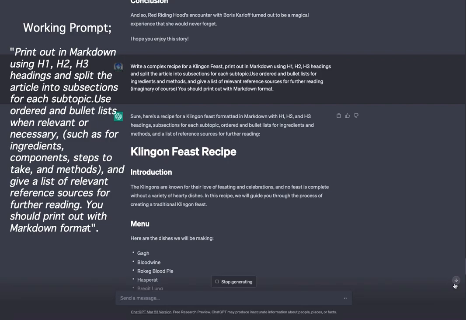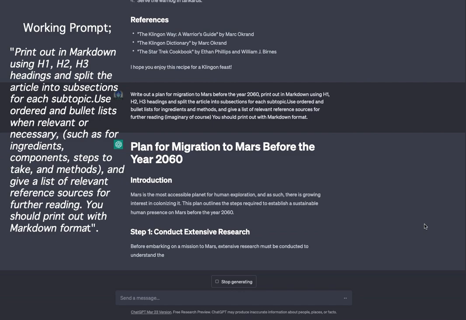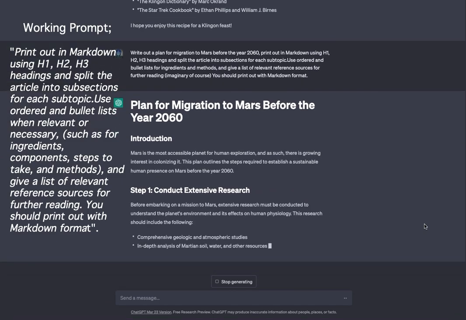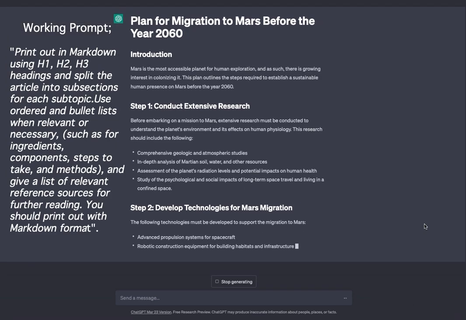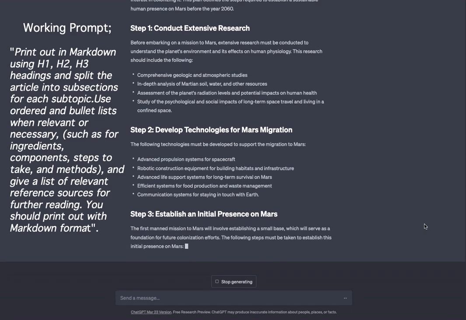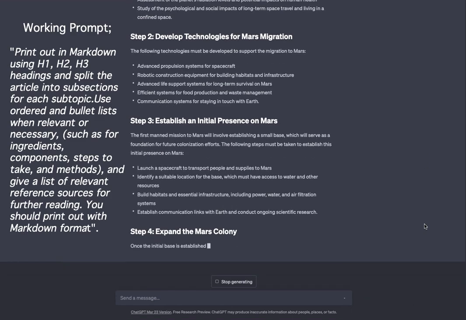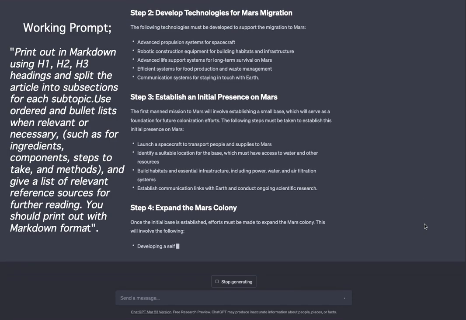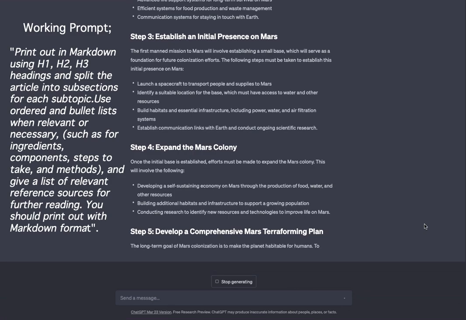Off we go. Down to the bottom. Boom. Plan for migration to Mars before the year 2060. All ready for copying and pasting into the visual mode of your blog instead of code view. Yeah. I couldn't get it to center text. Apparently I can get it to insert images as well. I'll be doing that in the next screencast.